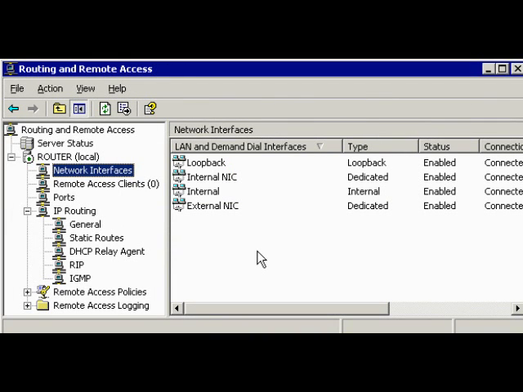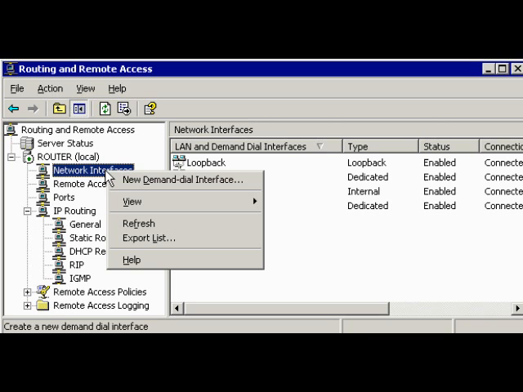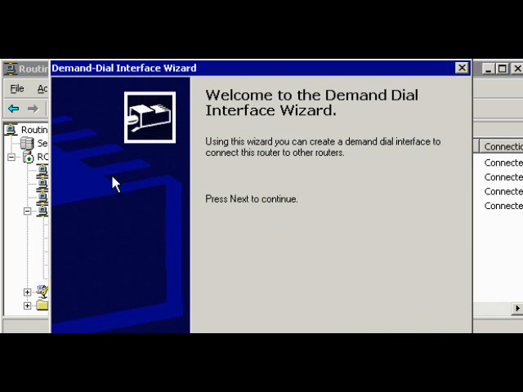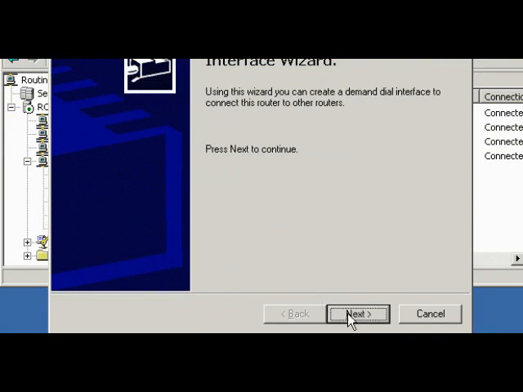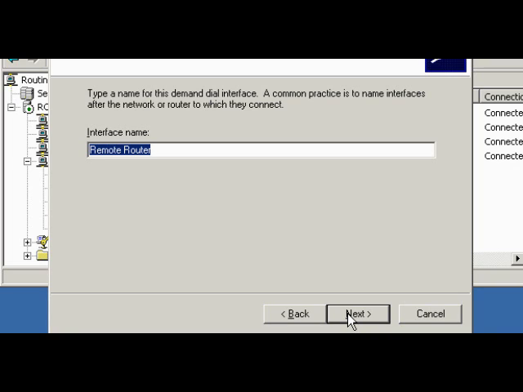The first thing that we need to do is we need to configure the demand dial interface to use VPN. So I'm going to right-click on Network Interfaces and select New Demand Dial Interface. I'll go ahead and choose Next in the wizard. The interface name in this case is going to be the interface that I'm dialing to. So this one represents the branch VPN, so I'll go ahead and fill that in. I'm going to put in branch with the VPN on the back so that I designate exactly how this is set up. So once I've got that in, I can choose Next.